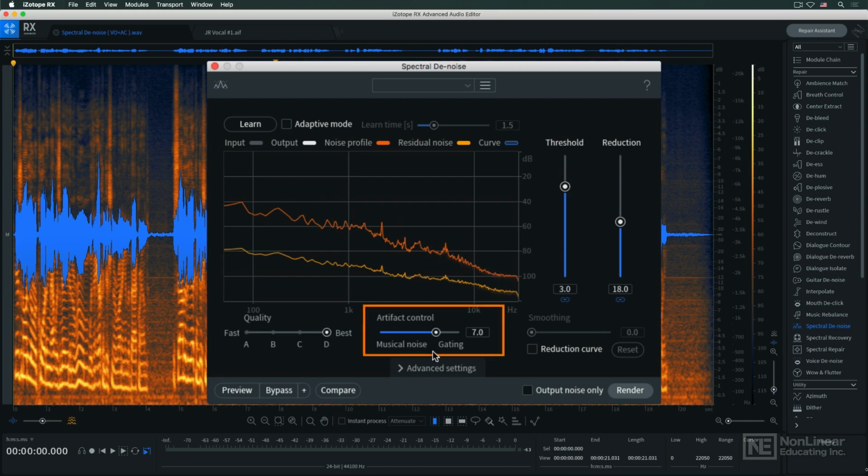Artifact control balances the processing between spectral processing and wideband gating. Lower values utilize the spectral processing more, but may allow little chirps or other spectral artifacts. Higher settings lean more toward wideband gating, but may cause the noise floor to pump a bit. If you hear either of these types of artifacts, adjusting this slider appropriately may help clean things up.